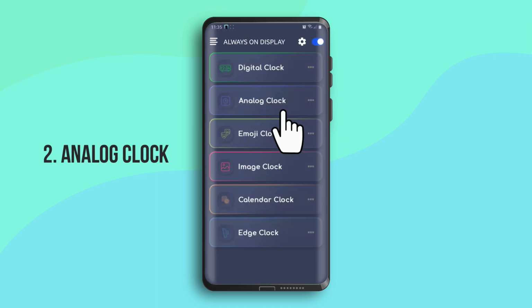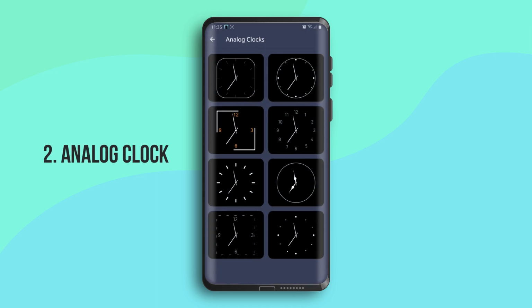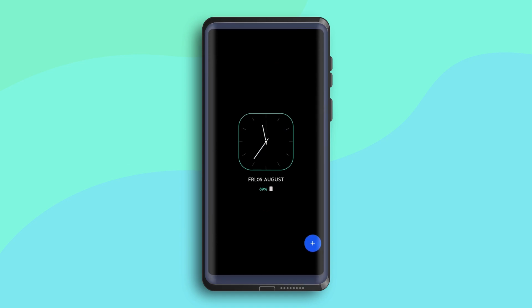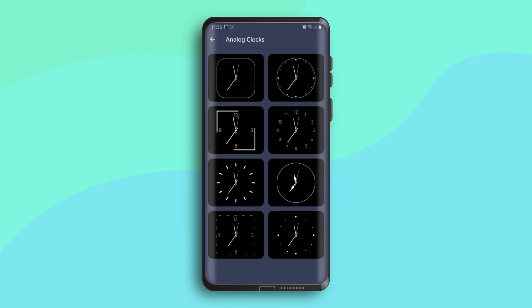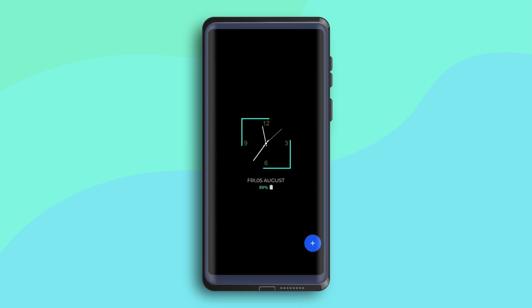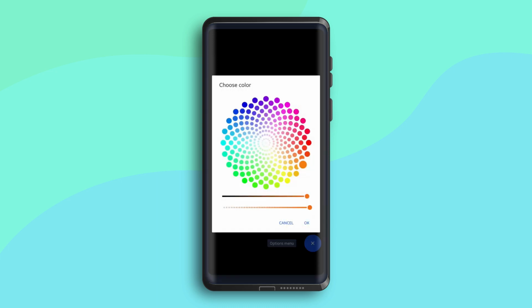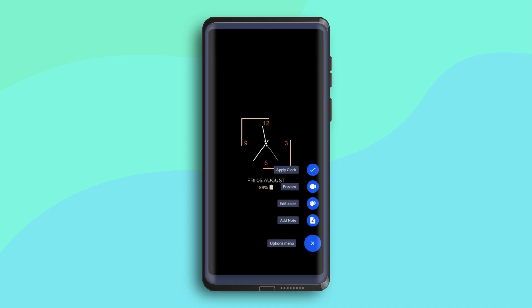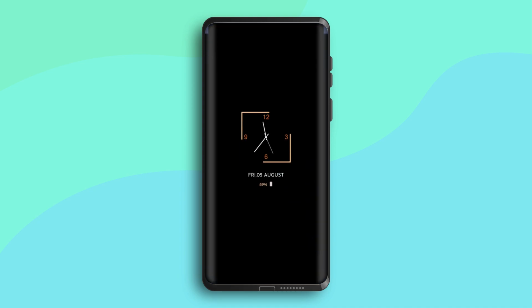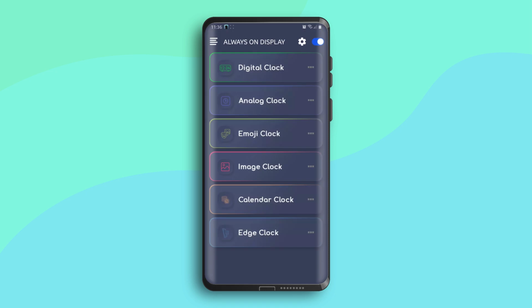Number 2. Analog clock. You can choose any of these and change its color. Number 3. Emoji clock.